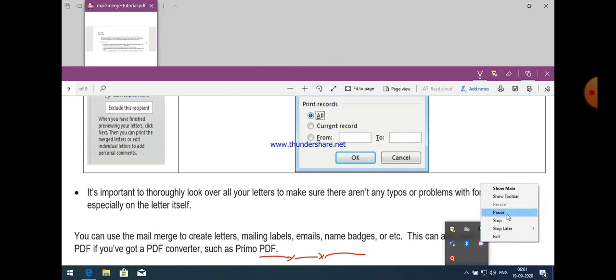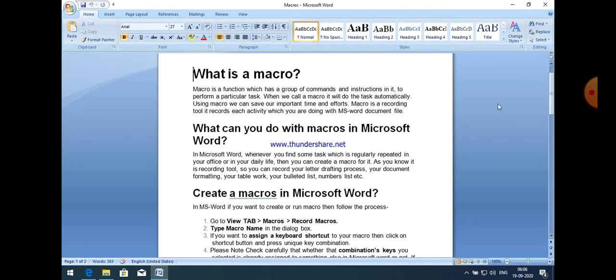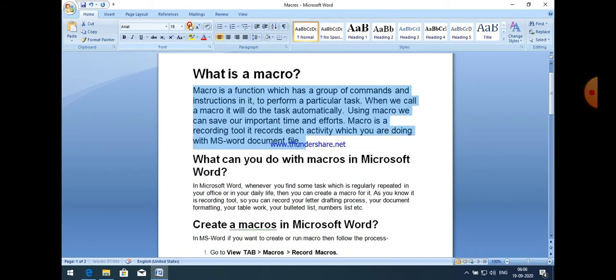Okay, so our next topic is macros. First of all, what are macros? Macros and mail merge are two very important features of Microsoft Word, and they are asked many times in examinations. So it is very important.